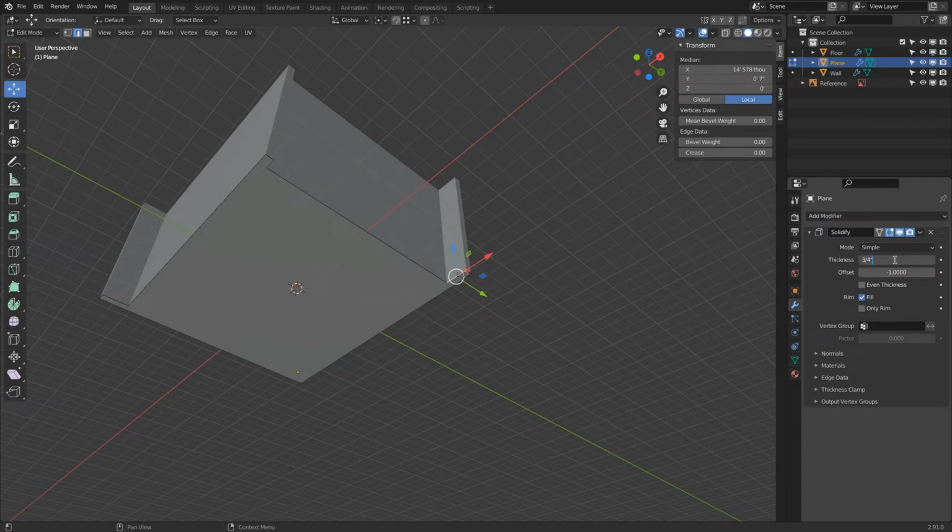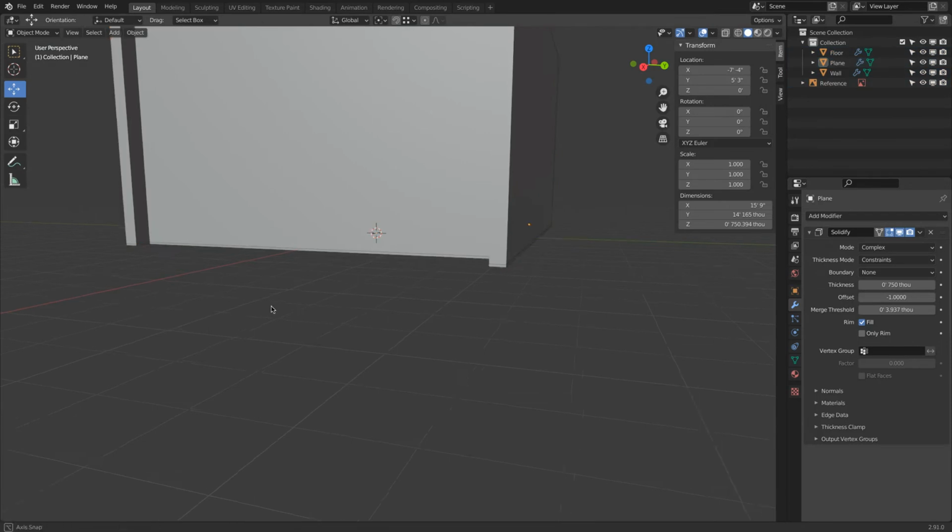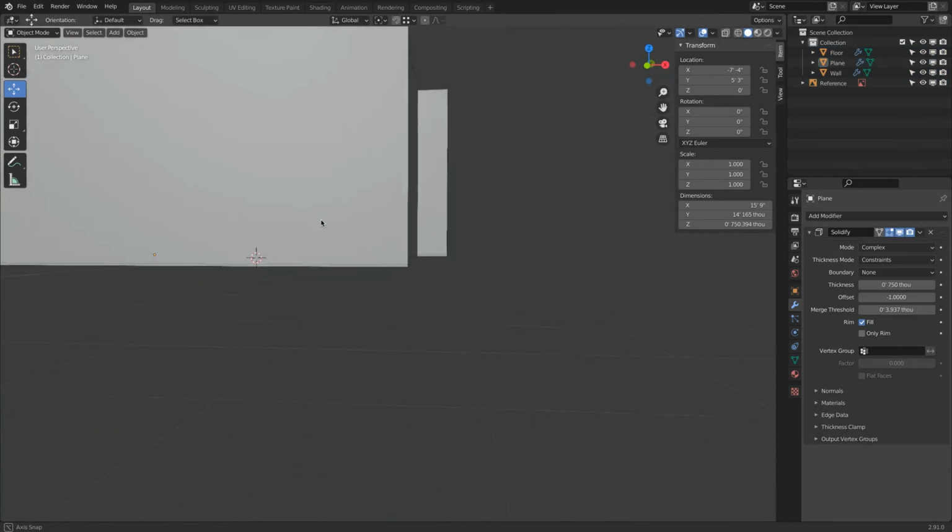So on the subfloor, now this will be a solidify modifier too, 3/4 of an inch, complex. Yeah, that goes, which direction does it go? Yeah, it has to go down, so -1. All good. Okay. Very good.